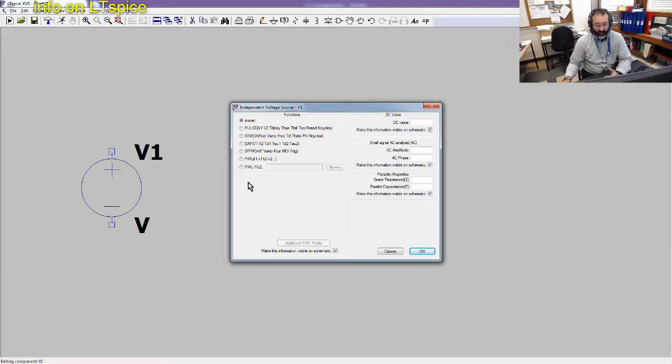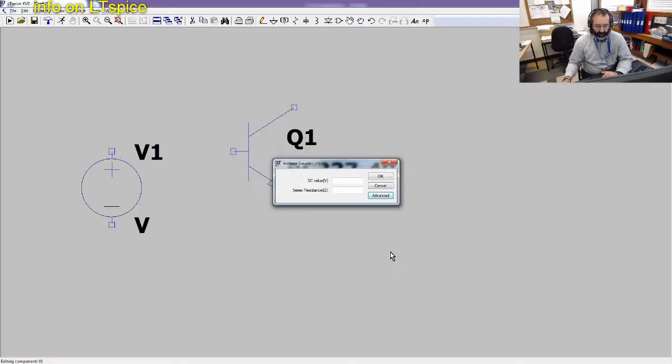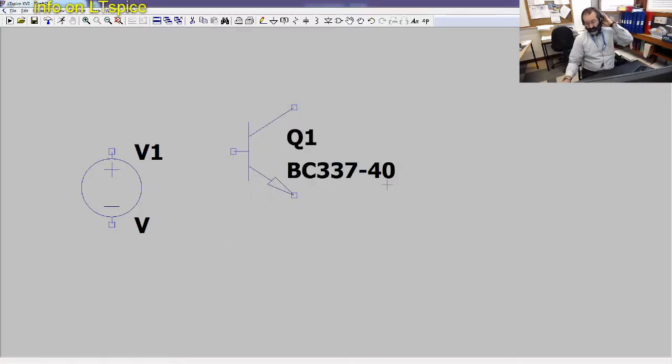So you could, for example, if you put a value here, this would become an AC voltage source. If you put a value here, it would become also a DC voltage source, and so on and so forth. And here you can do a lot of other functions, as you can see. So this is, in general, a few words about LTspice, and now I'll show you how it works once you have a circuit.